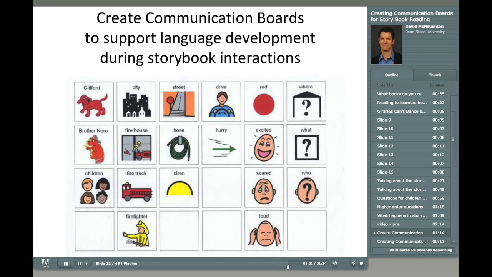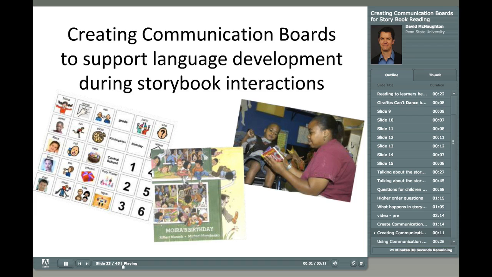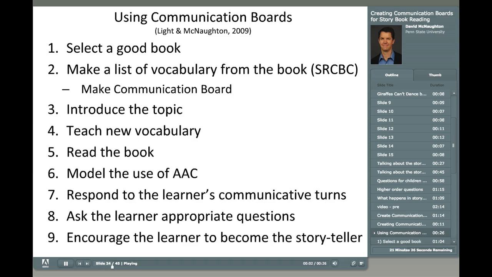And so the focus of the remainder of this presentation is going to be on how you can learn to create communication boards that will support language development during storybook interactions for children with complex communication needs. So let's talk about how we can create communication boards to support language development during story reading activities. And there's a series of 9 steps to be followed in developing and making use of communication boards during storybook reading activities. And I'm going to talk about each of these steps in a little more detail in the upcoming slides.